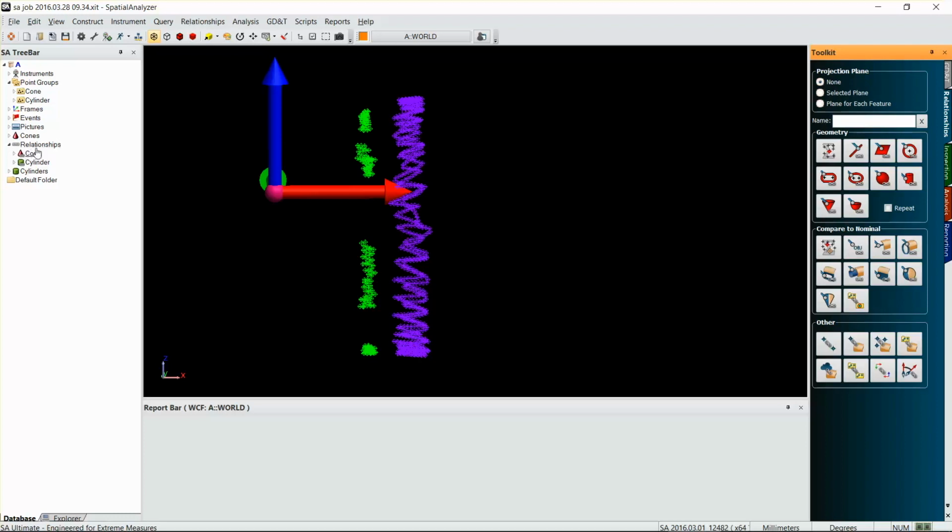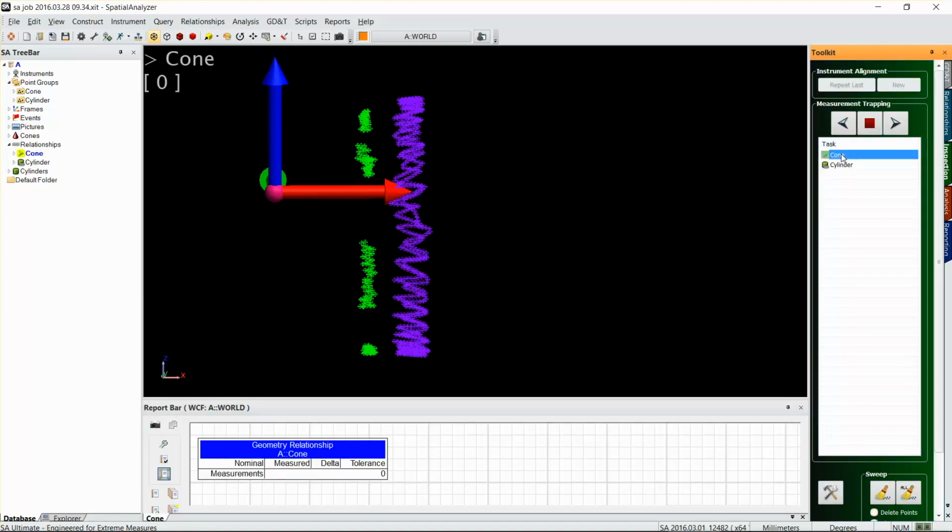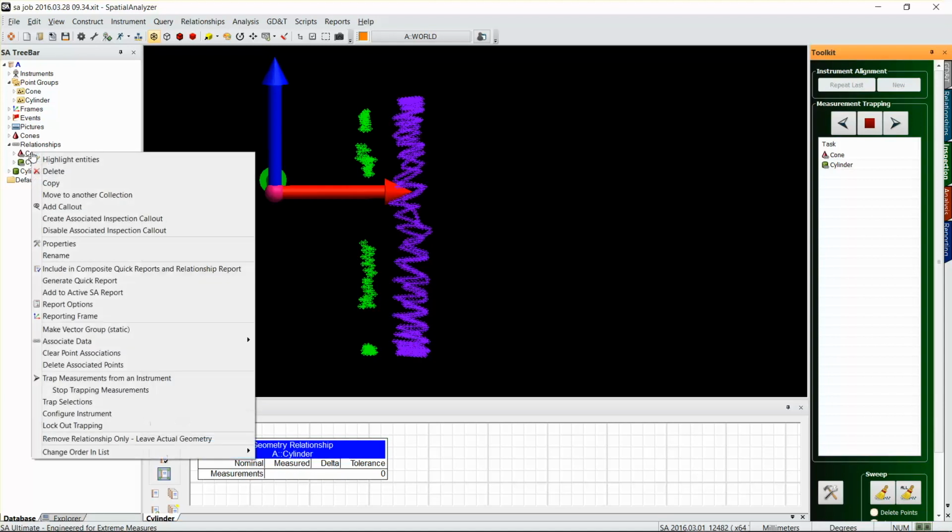And you'll see over here in the tree, my relationship shows up for cone and cylinder. Now, if you were inspecting these next, if you had an instrument connected, you would just double click on each one, measure your points for the cone, double click on cylinder, measure your points for the cylinder, and then select stop. Now, since I already have these points measured here, all I need to do is just associate those points with the cone and cylinder.